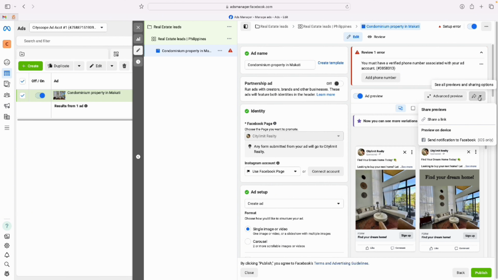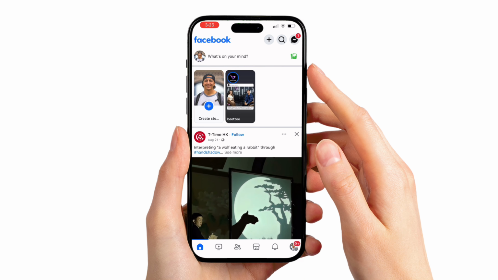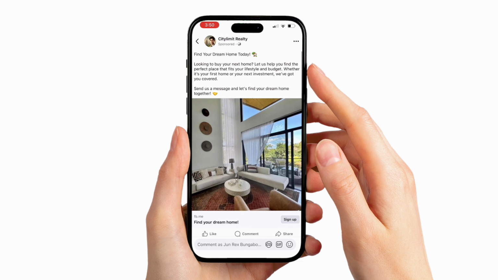I have noticed that the most accurate method is sending a notification to Facebook. However, this only works on iOS devices. Let's try this one. Once you've sent the notification, on your mobile phone, you will receive this as a notification. And just click on this, and now you're seeing the actual ads that you've run in your campaign.